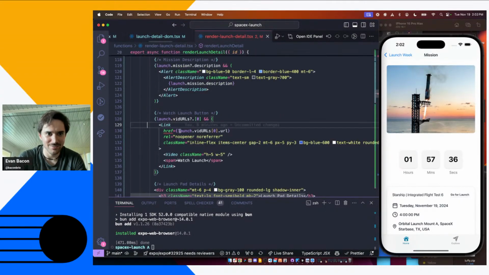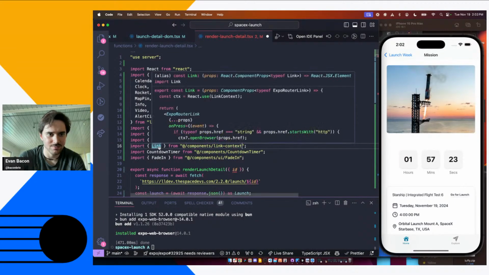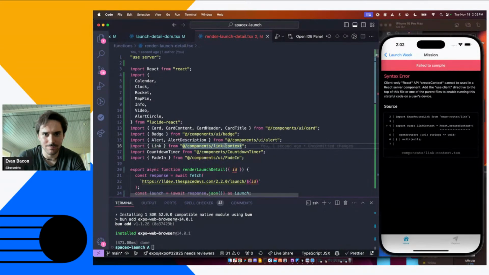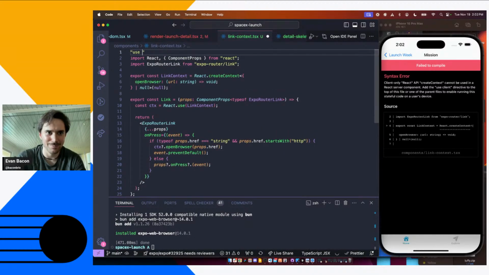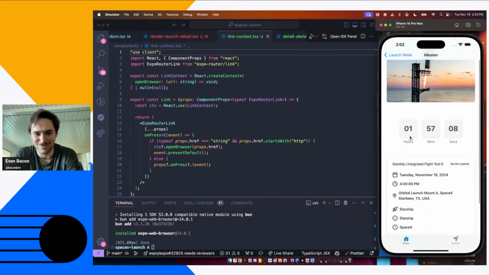Okay, yeah, so now instead of our server component here, instead of using this link, let's just switch these over to use our custom link. Components, link context. Okay, try that. Oh, didn't mark it with use client at the top. Mark it like that. I'll take that as a win because the error message was useful.